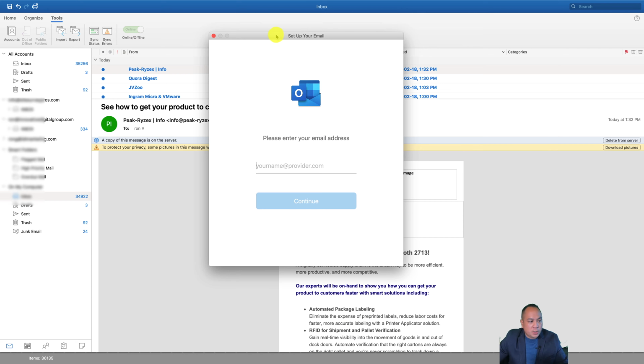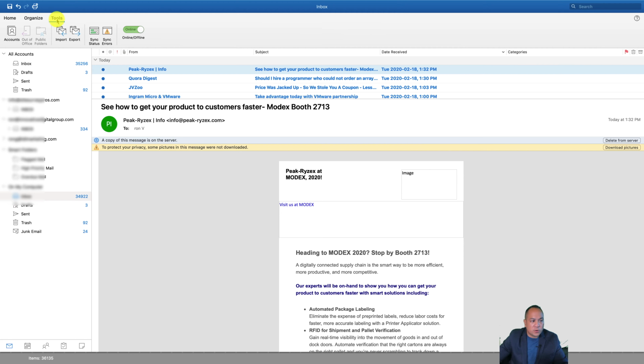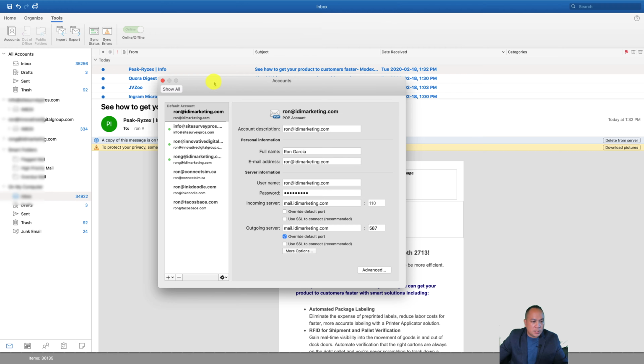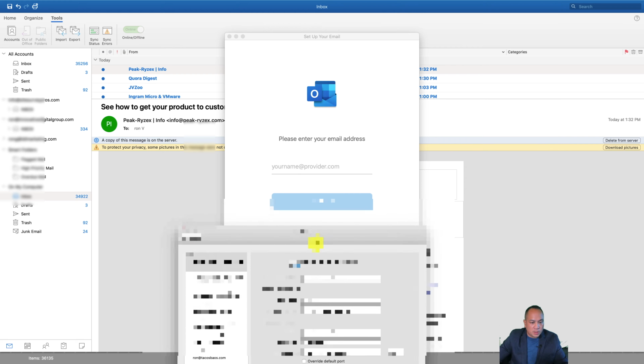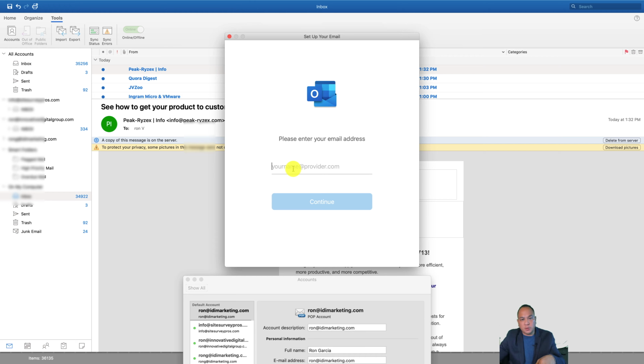So the first thing you want to do here is come over to Microsoft Outlook, open Outlook, and come over to Tools, and where you see Accounts, click on Accounts, and let's just move this over here. And at the bottom left here, click on the New Account. And this window comes up. So now let's go over to my HostGator account.